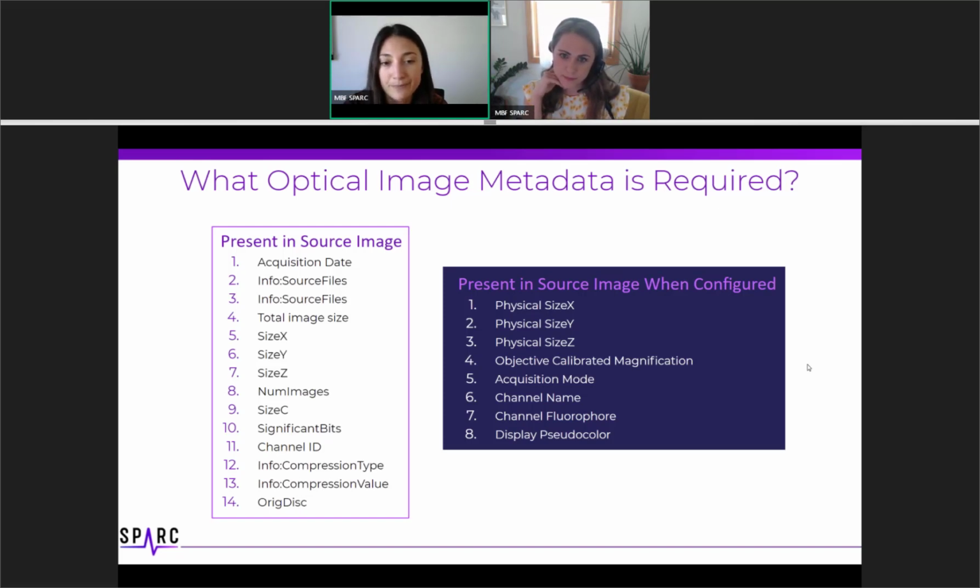You'll see that there are 14 fields that are automatically present, which include things like significant bits and image size in the X, Y, and Z directions. These basics are always written to the source image, so we don't need to worry about them too much. There are actually only 8 fields that may need to be manually added to the image data. These include things like physical size in X, Y, and Z, or image scaling. And again, Z would only be required for 3D image stacks.